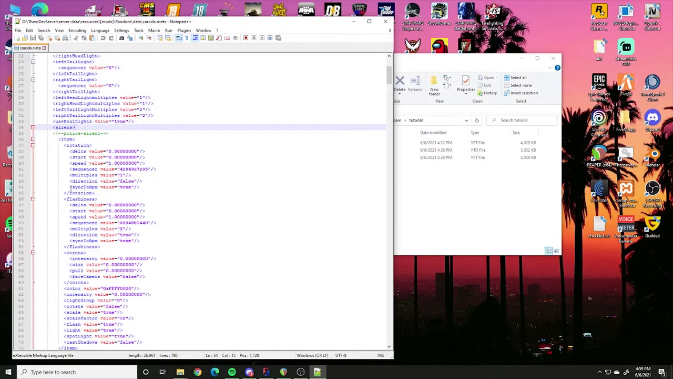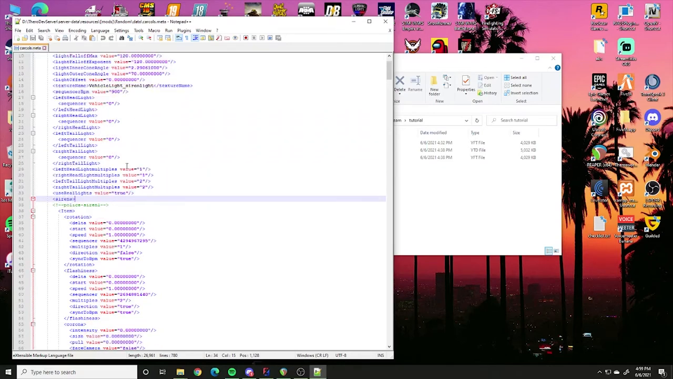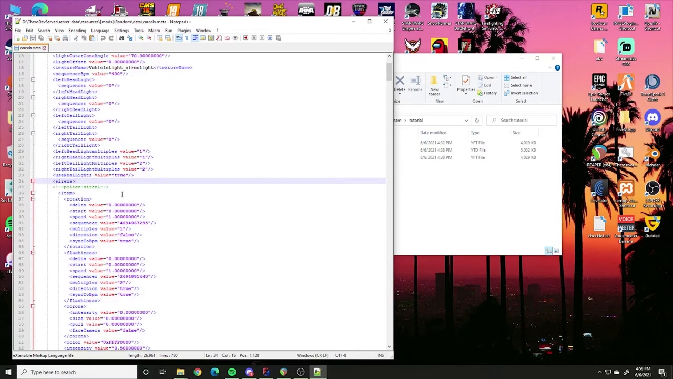As you can see, here's this portion right here. It says sync to beats per minute. Value is true or false. You can put false and then it won't sync to this 900 here, and then you'll have to create your own.